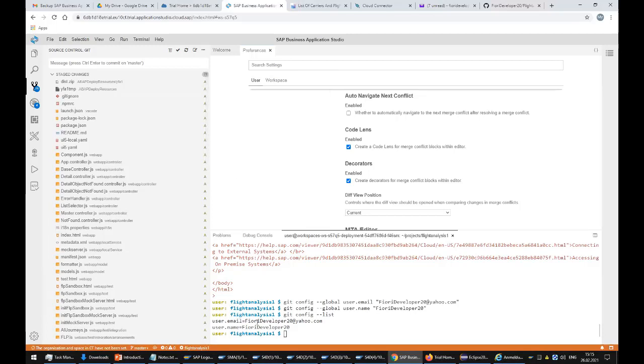Again, we have our email and username there. As a matter of best practice, it's generally considered good to add a commit message, so that when someone looks at this, they can see who did this and when. So my message will be: initial commit by developer 20.